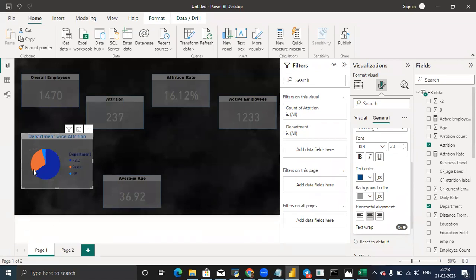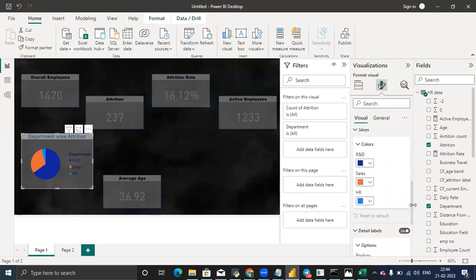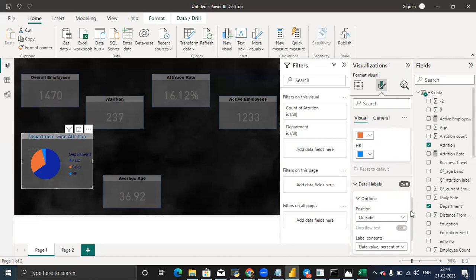Anything else? I'll do that. Okay, we'll come to that later. So first, let's sort this out. Anything else comes to mind? No? Okay. So let's do the detail level also. These are detail levels.